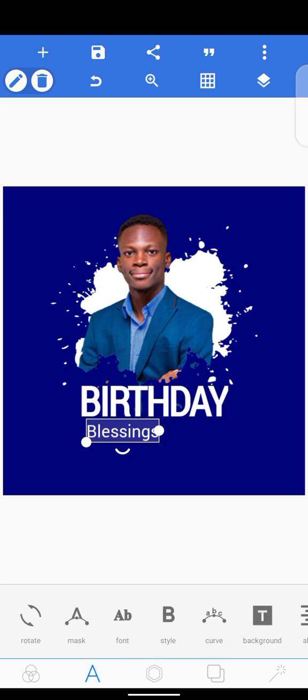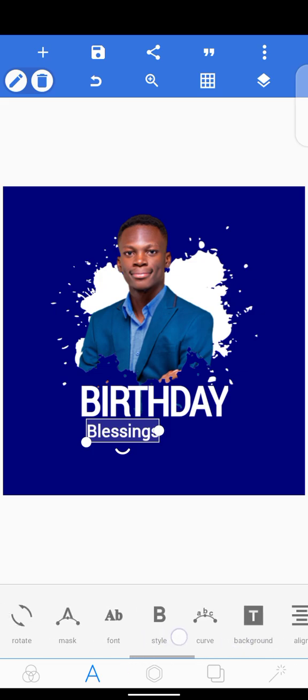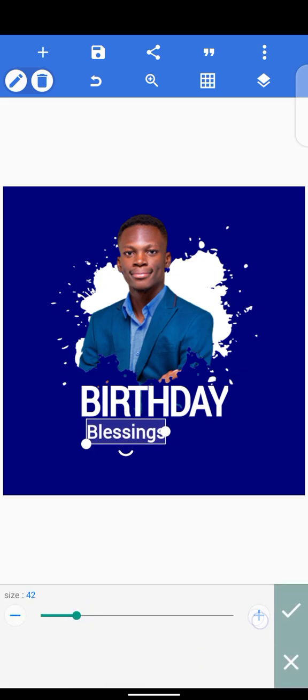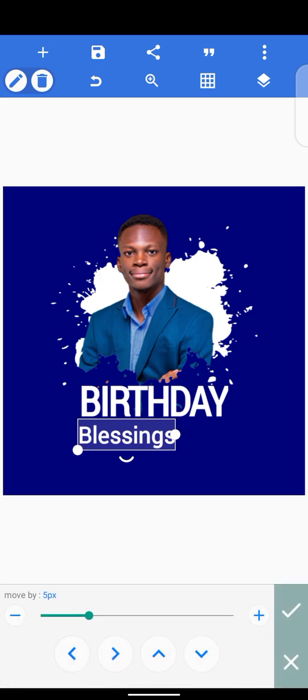Roboto Regular. After that, you bolden the text again, and you make sure that you enlarge the text small. Don't enlarge it big. Enlarge it small, like this.